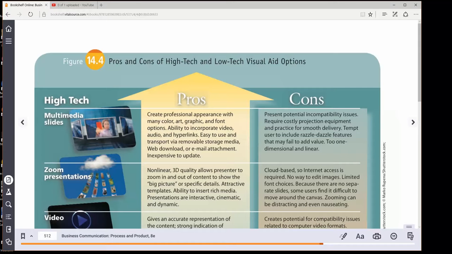So if you have multimedia slides, pros: create a professional appearance, able to incorporate video and audio and hyperlinks. If you're going to use hyperlinks, make sure that the internet connection is available where you're speaking and it's trustworthy. Easy to use and transport via removable storage media. Inexpensive to update. And cons: present potential incompatibility issues, costly projection equipment. This is getting less expensive. Tempt users to include razzle-dazzle features that may fail to add value.